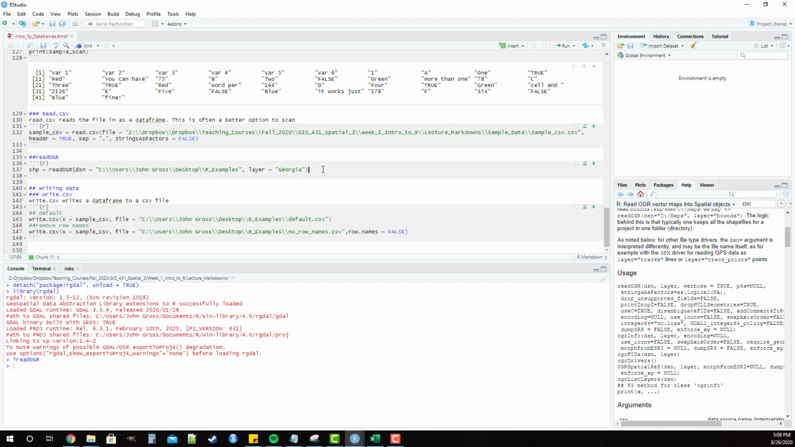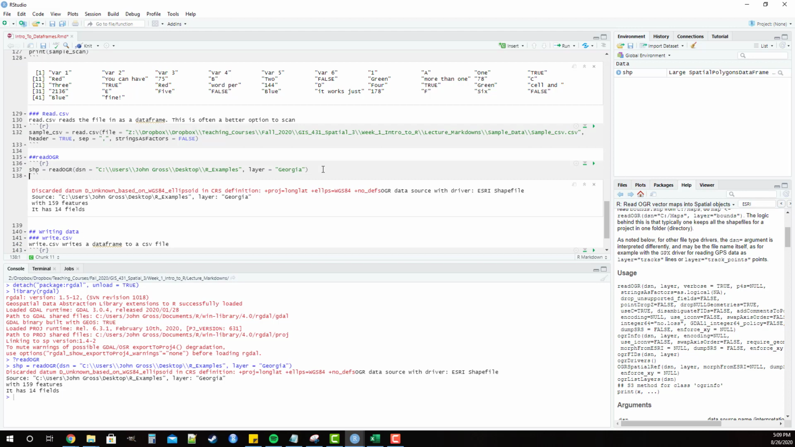So if we run this, you'll see that it doesn't crash. Now, because we have verbose equals true, it gives us some information, and it says that we've read in 159 features with 14 fields. And you'll see up here, this is that environment tab that keeps track of everything we've read in. We've read in a data structure called shp, and you'll see that it's read in as a spatial polygons data frame.